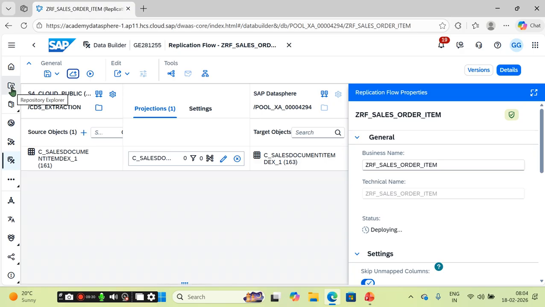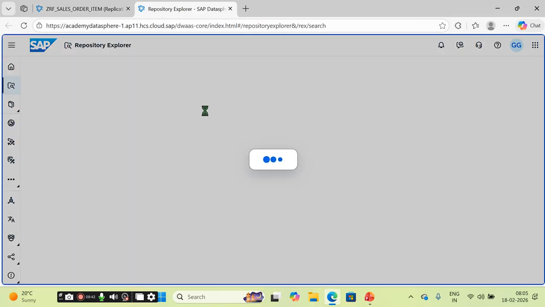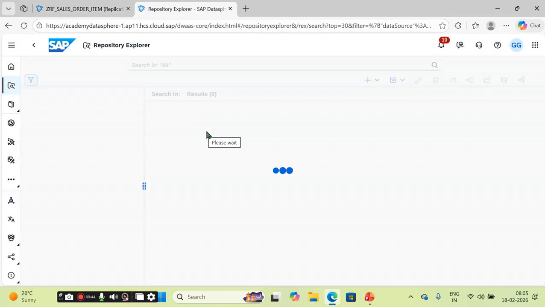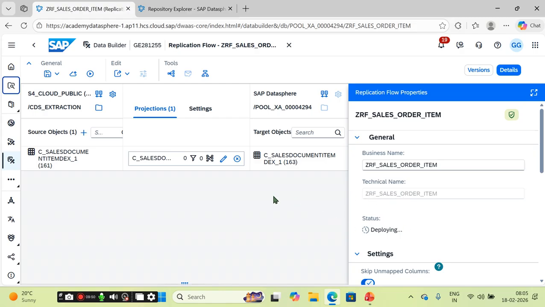In parallel, I'll open one more tab. Here is the replication flow. I will explain while it is running. It will take time, so in parallel I am doing the import here. Some of the tables I will import directly. This is running. Once it is deployed, I need to run the data one-time activity. After that, it will automatically run every hour.